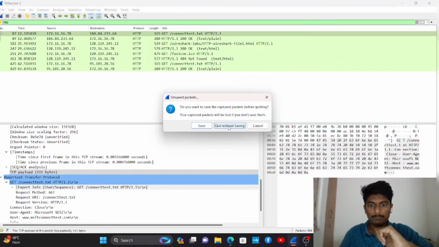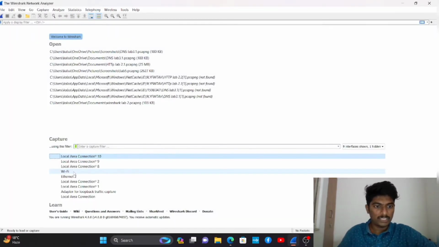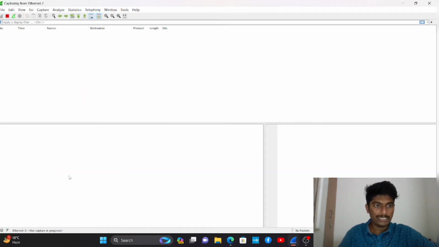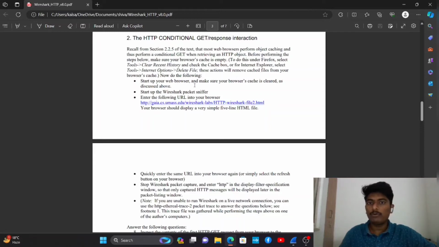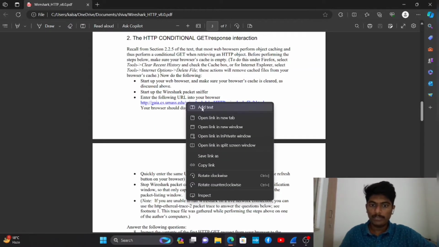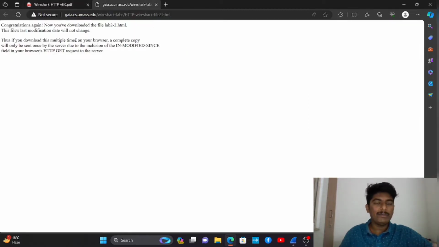So I am going to recapture. Just a minute. I am going to select Ethernet, so the packets are going to be captured. Then I am going to open this file in a new tab. Here, this file will be redirected to Wireshark. That's why we should open this file, because we are working on this one.